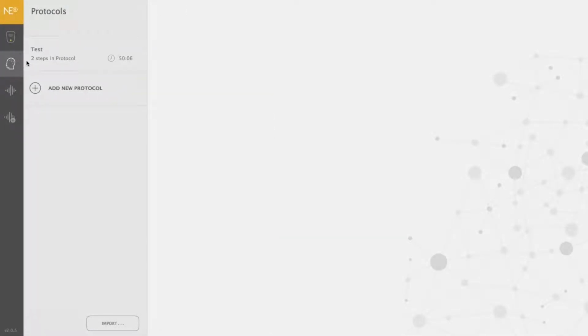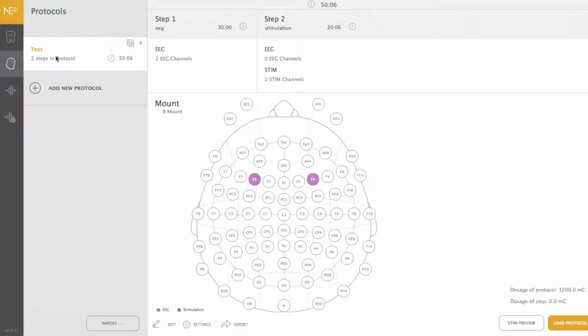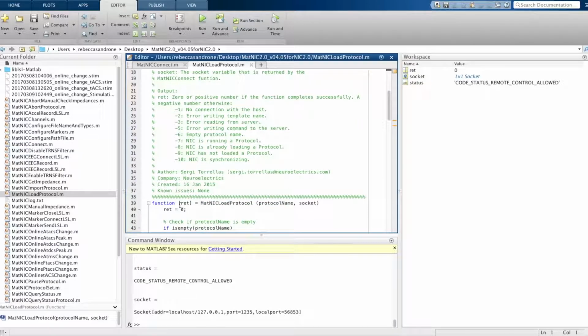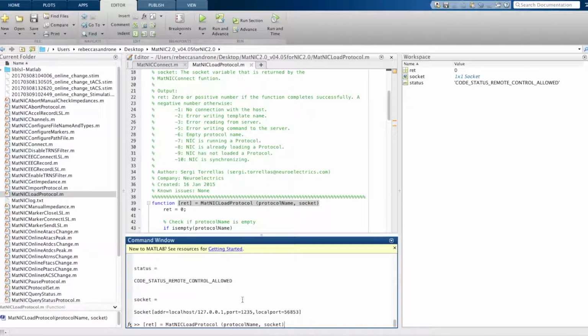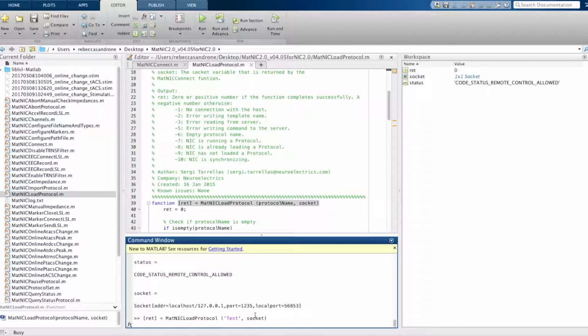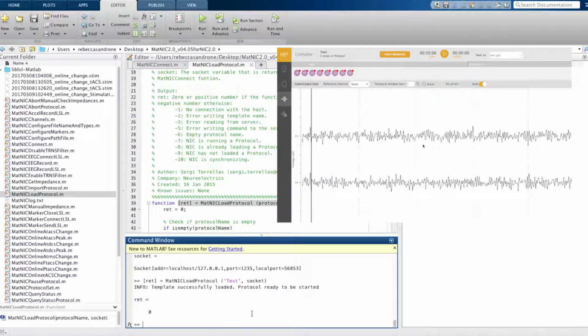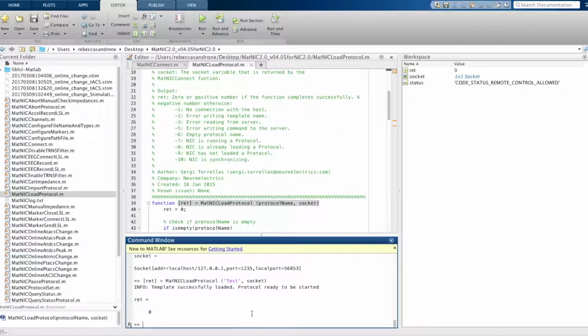To load protocols with MatNIC, the user needs first to create and save the desired protocol in the software manually. To load an existing protocol, use the MatNIC load protocol function. As protocol name, specify the template name that you have defined in NIC. In the software, it can be seen that the protocol has been loaded and the EEG data can be seen in streaming.